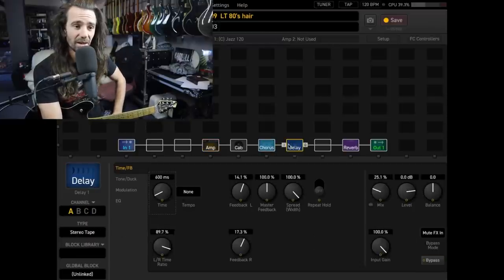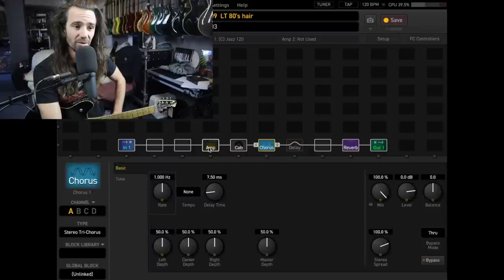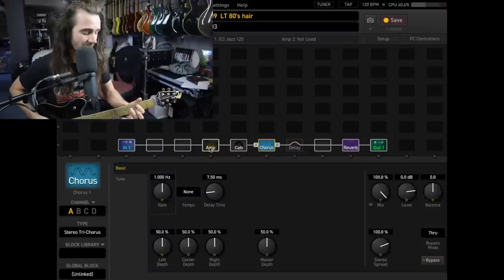So yeah, I'll turn the delay off. I'll leave the reverb on and we have stereo tri-chorus. This is what it sounds like at stock settings.